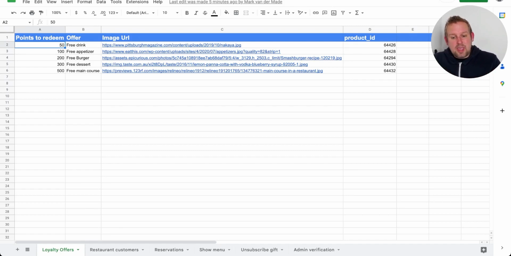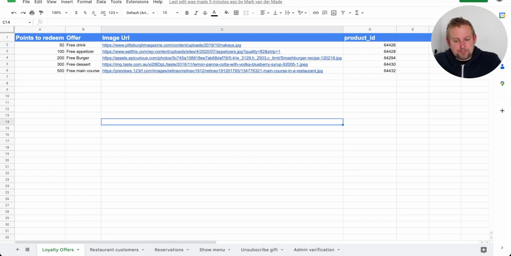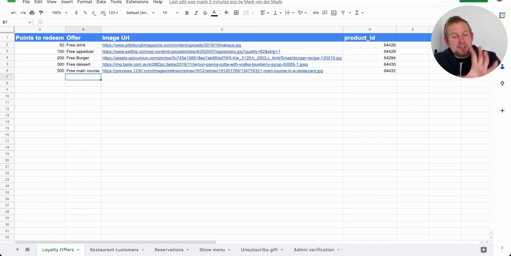As you can see, we have a few offers here. We have a free drink, free appetizers, burgers, desserts, free main course. Of course, this is all dummy data. You can customize this fully to your own liking, change the offer, change the image URLs and stuff like that. But this is good enough for a demo, I think. As you can see, these are the offers available.